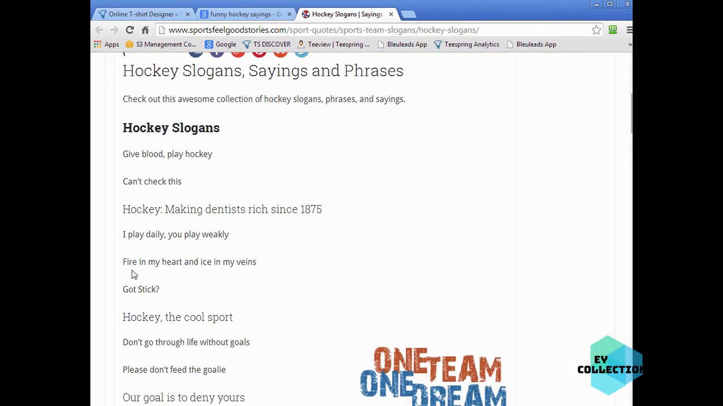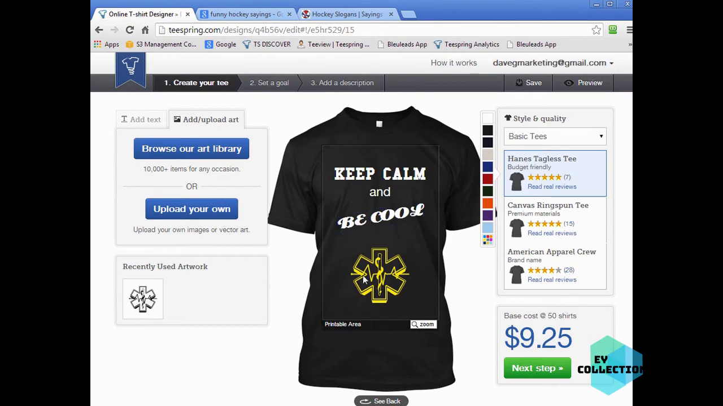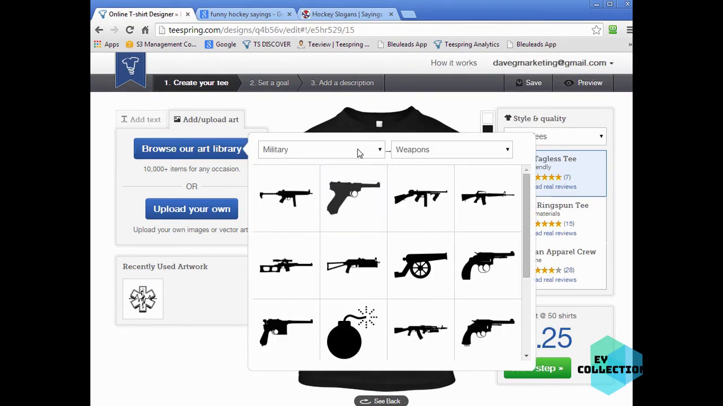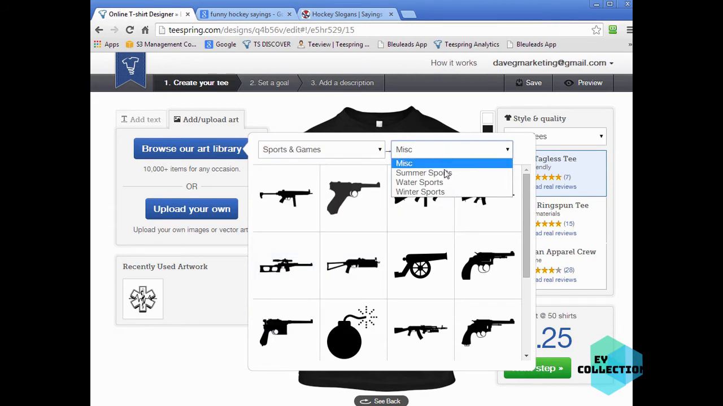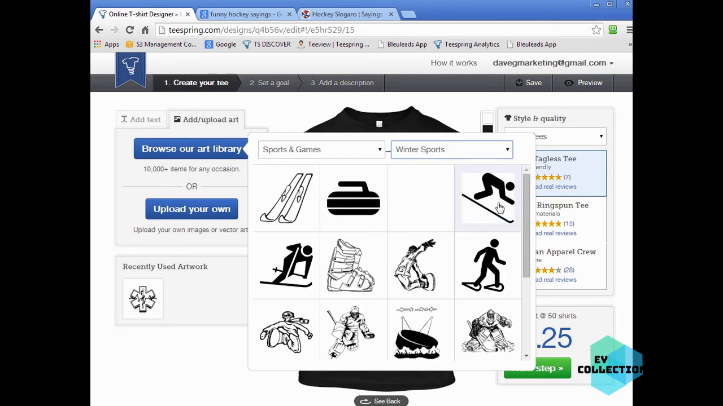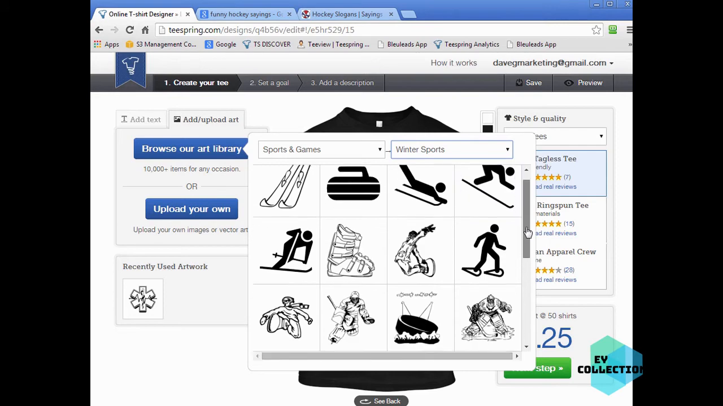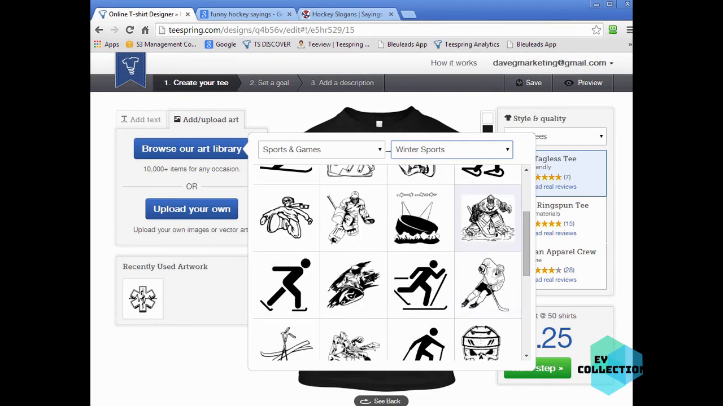More at the front here. Fire in my heart, ice in my veins. So you can take this idea and you can actually just throw it in here and play around with it. Maybe there's some hockey stuff in here. Let's look at sports. Winter sports. Is anything to do with hockey? Well, there we go. We got a hockey thing there.